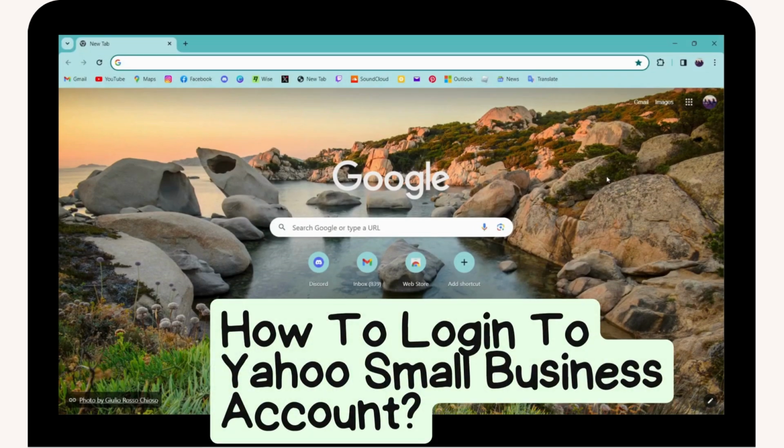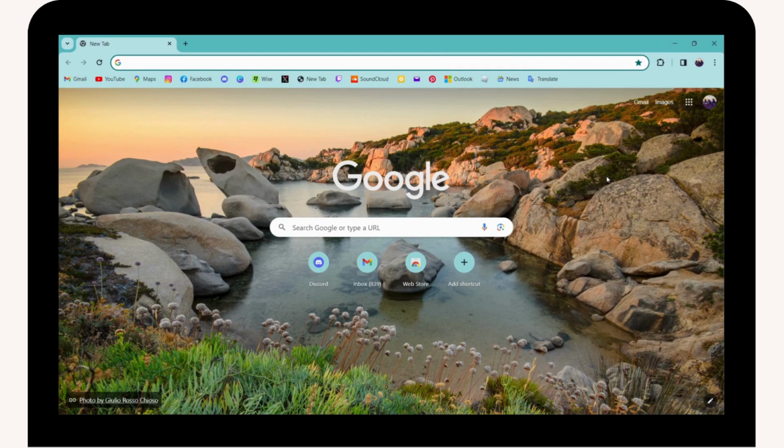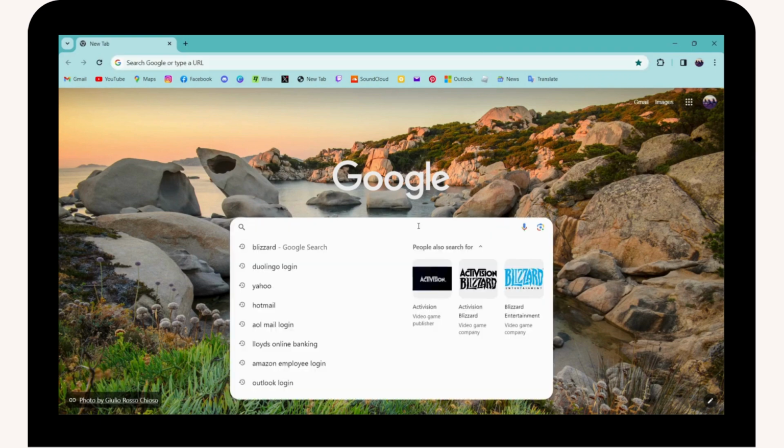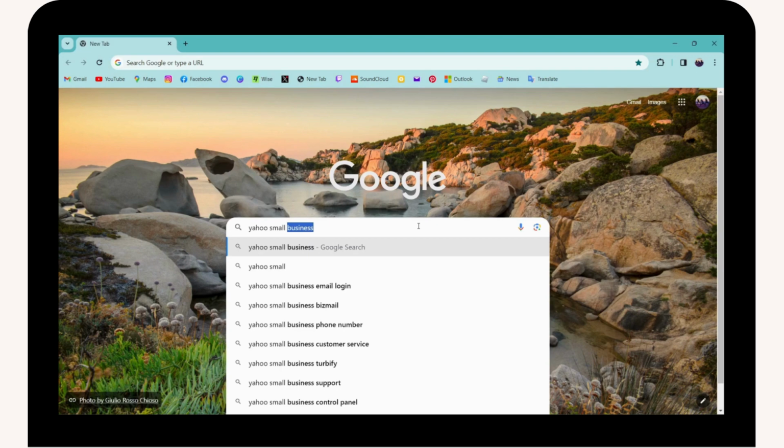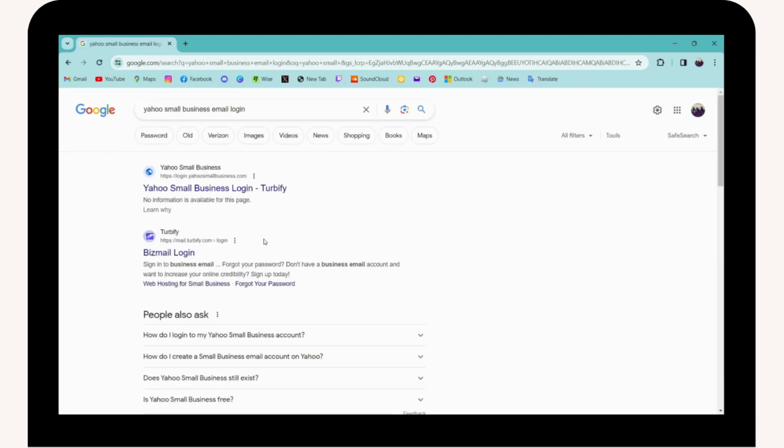How to log in to Yahoo Small Business Account. So if you want to log into your Yahoo Small Business Account, then first you need to open up a browser, any browser that you're comfortable with. Go for the search bar and search for Yahoo Small Business Email Login. Once you've searched for that, here you will have login yahoosmallbusiness.com.